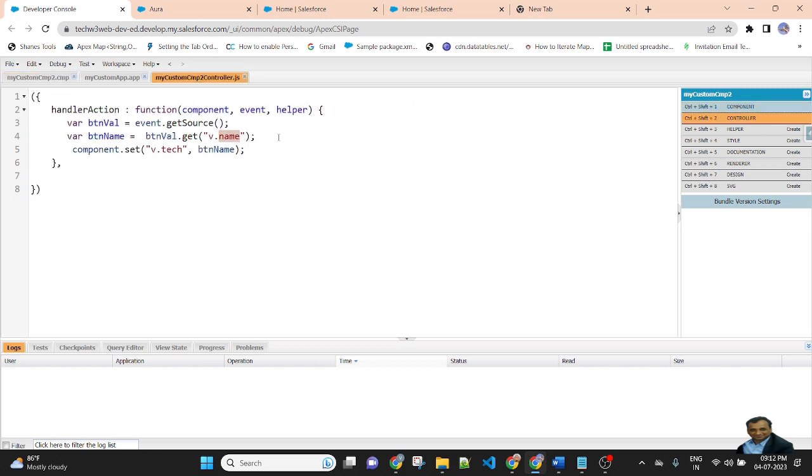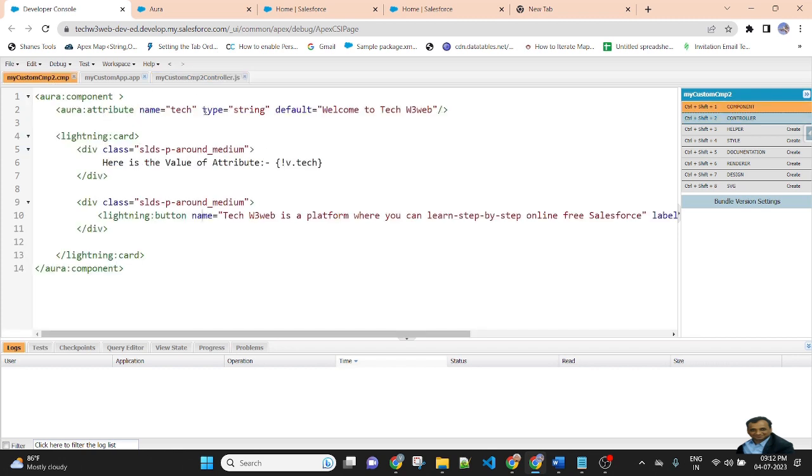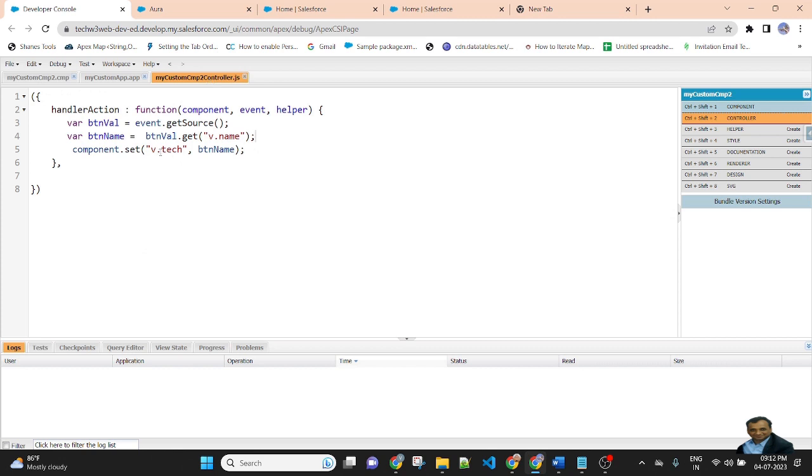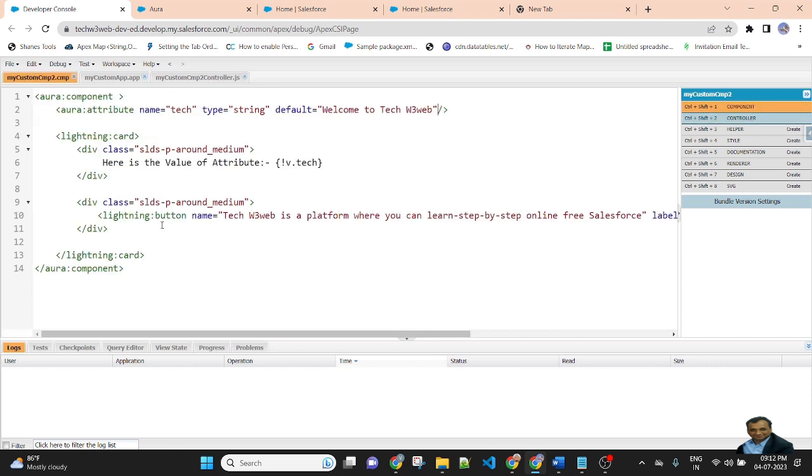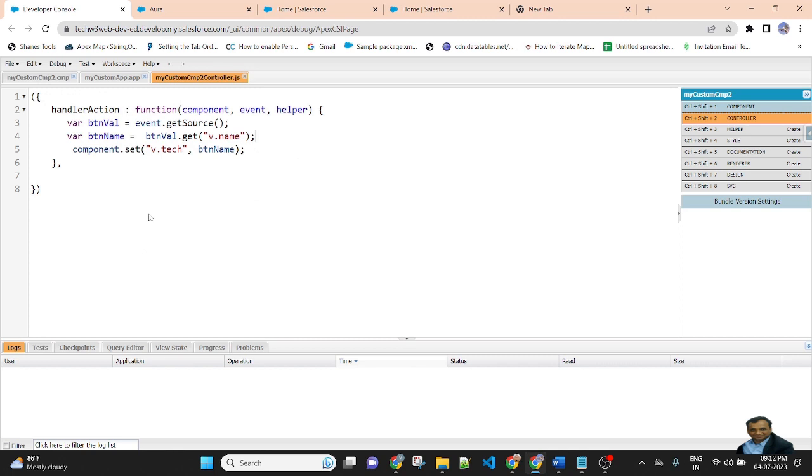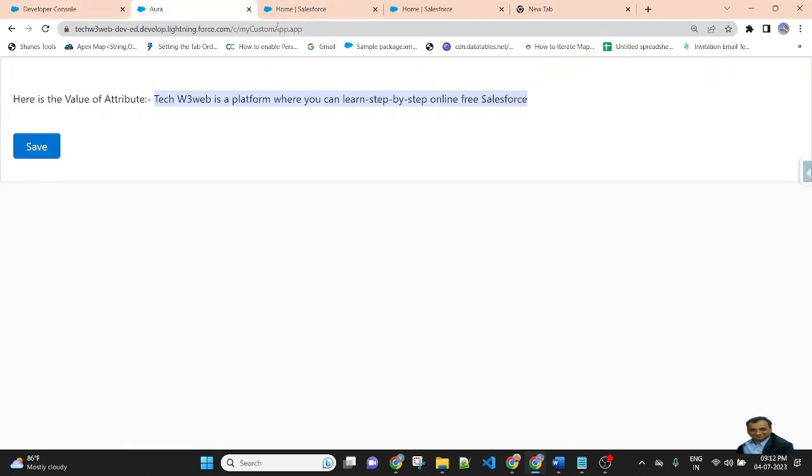So I am storing the button name. Then I am setting the value into the attribute. This is the attribute of our component, take, and by default it is "Welcome to Tech W3 Way". Now I am setting the value that is coming from our lightning button. If you refresh the page, it will set the default value. Whenever you click on the button, it will show the lightning button name. So you can replace the value.